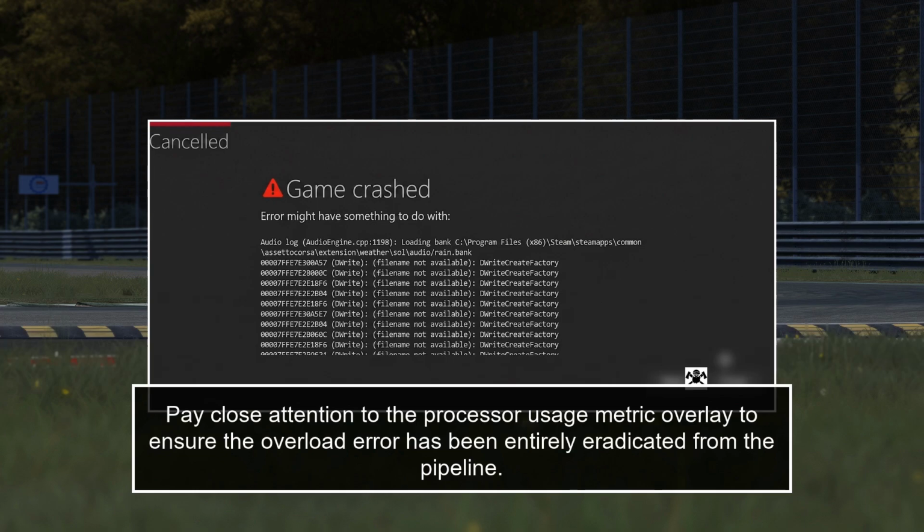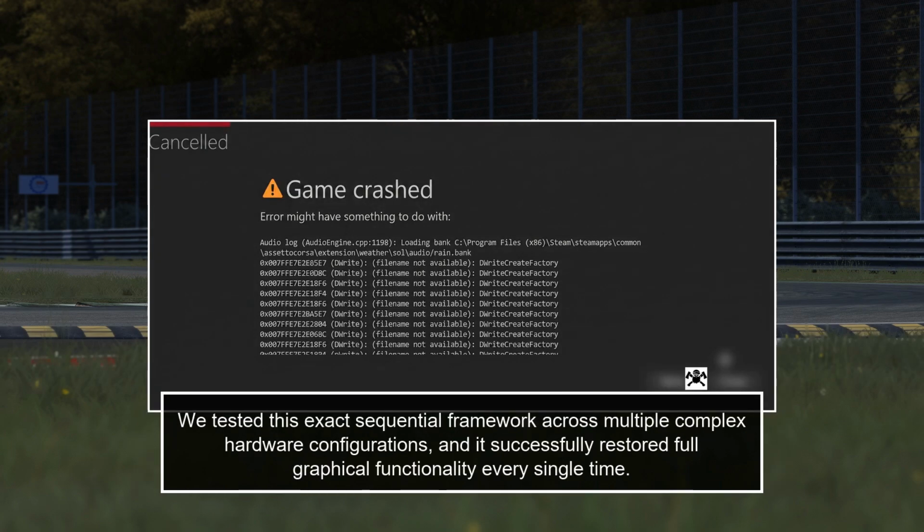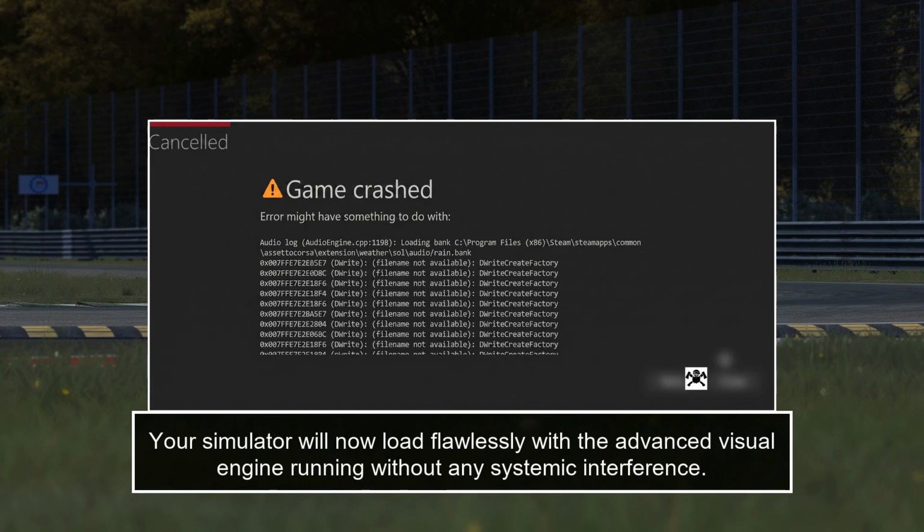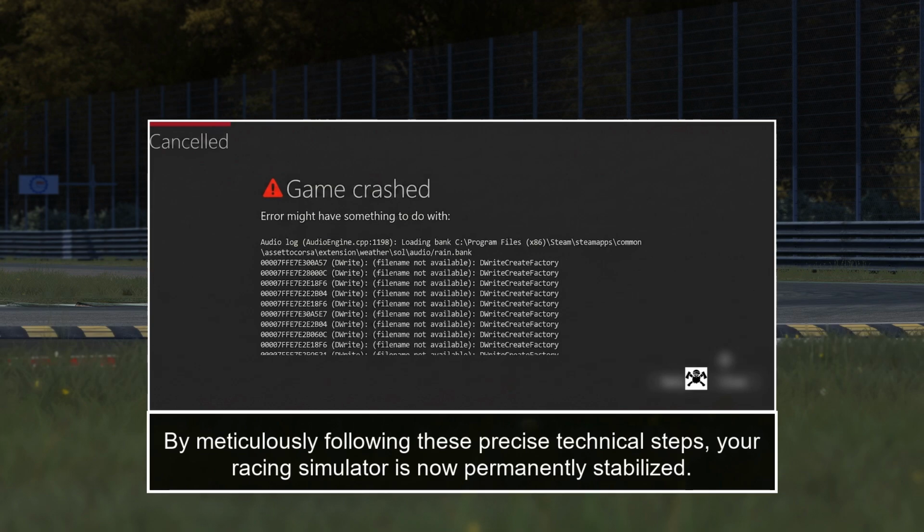Pay close attention to the processor usage metric overlay to ensure the overload error has been entirely eradicated from the pipeline. We tested this exact sequential framework across multiple complex hardware configurations, and it successfully restored full graphical functionality every single time. Your simulator will now load flawlessly with the advanced visual engine, running without any systemic interference. By meticulously following these precise technical steps, your racing simulator is now permanently stabilized.